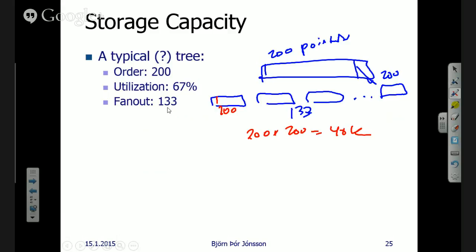So the fan out is, how many pointers do you have going to the next level? It's basically the number of pointers. Yeah, on average, yes. So if you assume utilization of 67%, that's what you would get, sort of how much broader the tree is on each level.